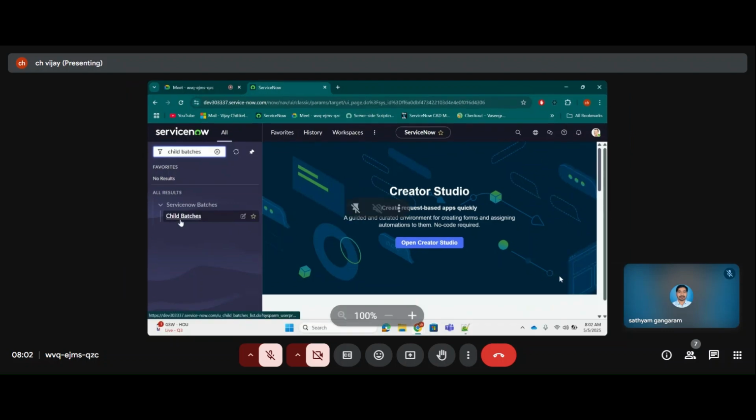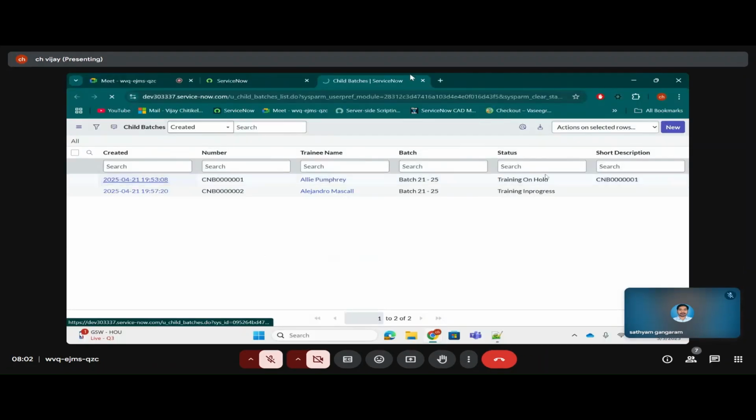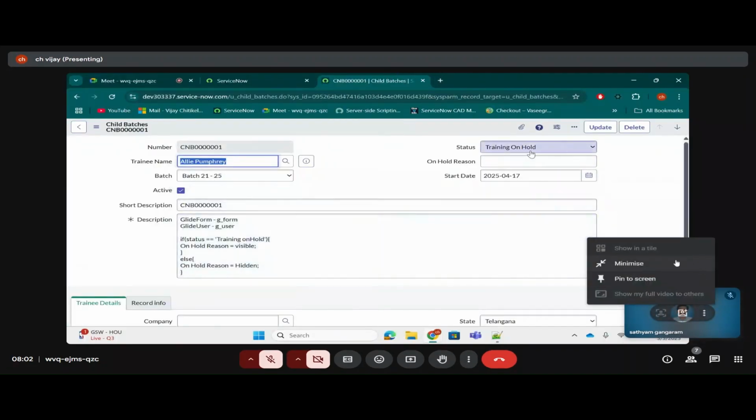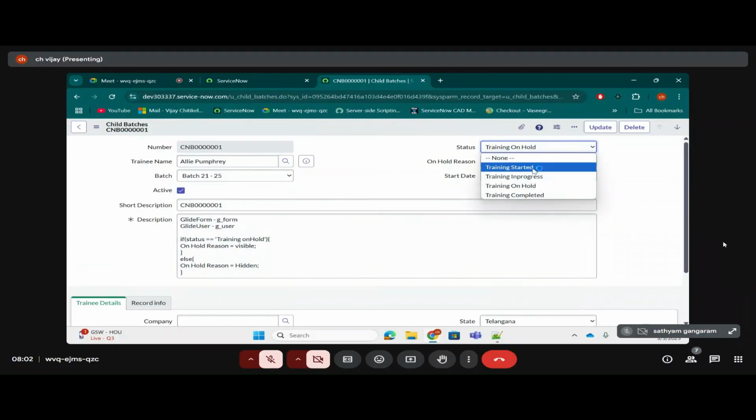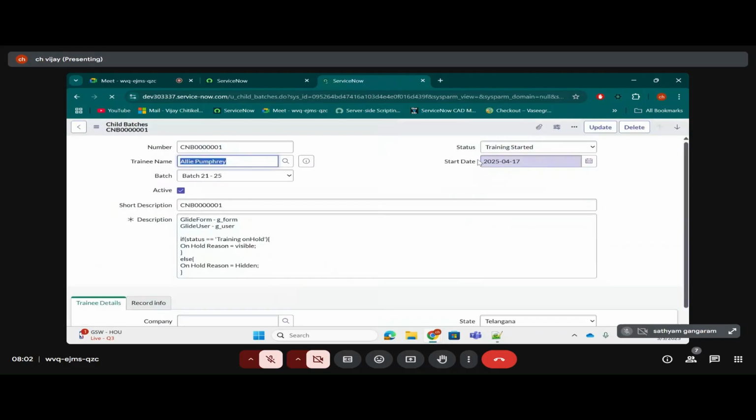Onload client script again, but we discussed a scenario. Let me just show it. When the status is selected as training on hold, then only the on hold reason should be visible. If it is selected as anything else, let's say training started, training in progress, training completed or none, it should not be visible.